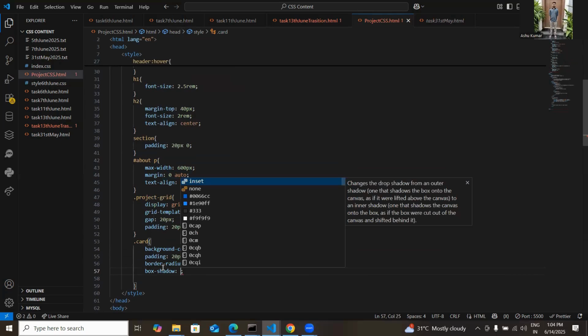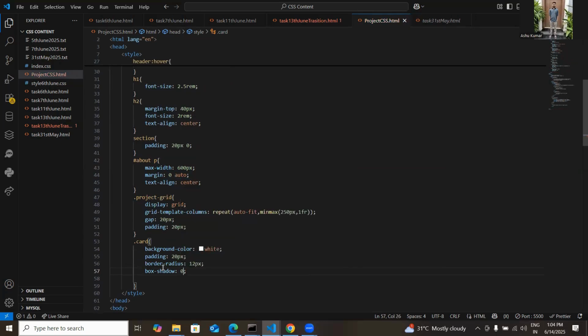Box shadow I'm giving as 0, 5 pixels, 15 pixels, RGBA, then we have to give 0, 0, 0, 0.1. This should be 0.